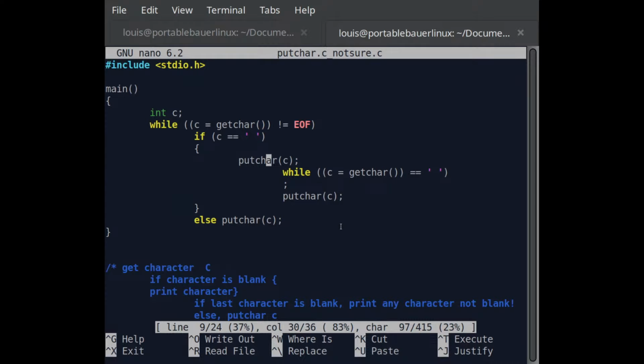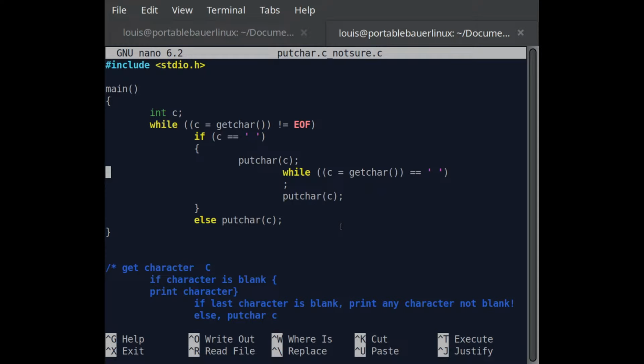I still want to make sure I understand how this works. I can't move on until I know why my mistake did that. Okay. If C is a blank, put a C. If C is blank, put it there. While C is equal to a blank, again, shut up.